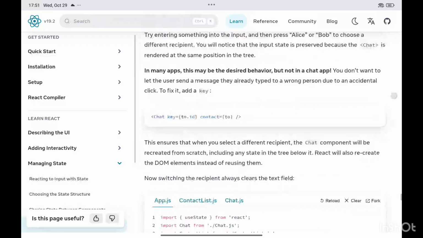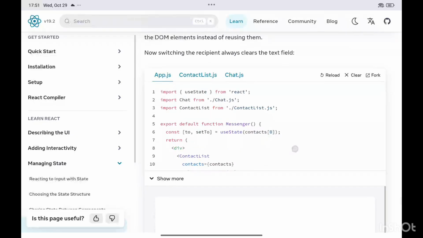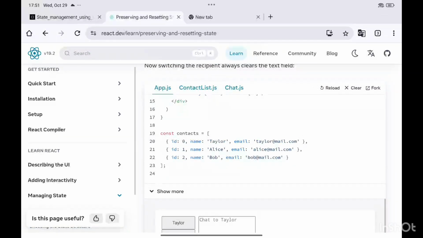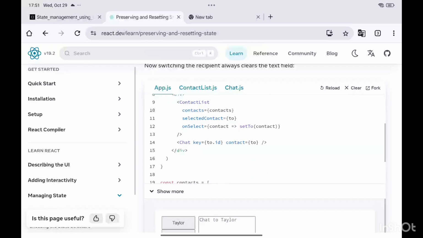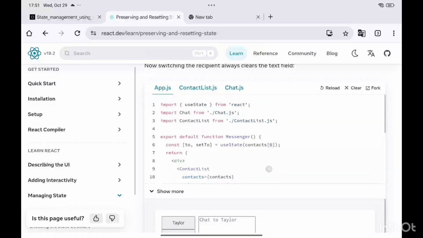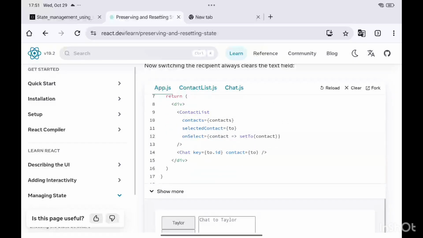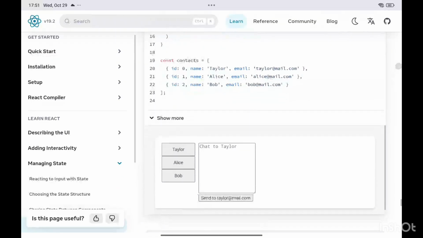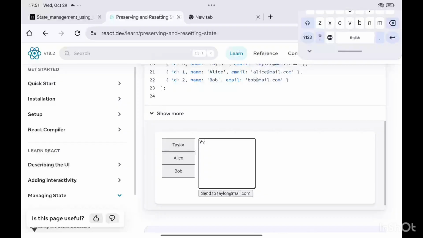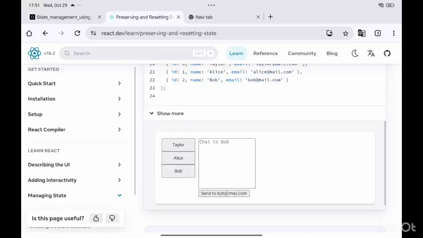Let me show you quickly how it works. We have this contact list with three objects, so three users, and a user contains ID, name, and email. The ID is unique: 0, 1, 2. With the help of this ID, we are able to pass it to the key, so contact.id is this ID. Now we have three users and three different IDs bound with the key. That's why we're able to differentiate them. So now when you write something to Taylor, and then click Alice, it is resetting. Bob, it is resetting, right?